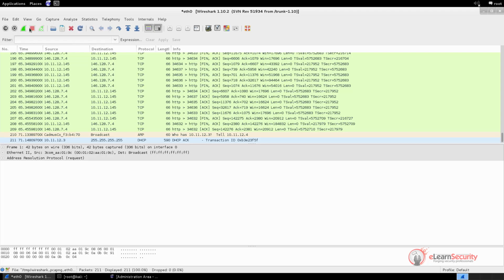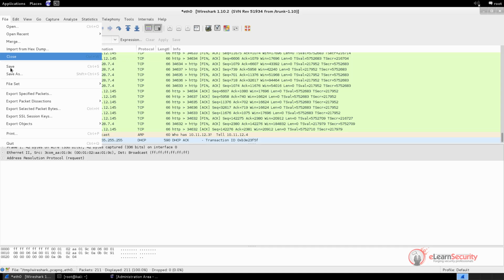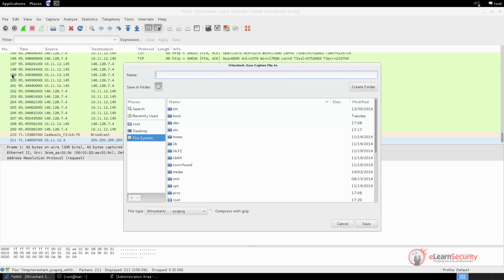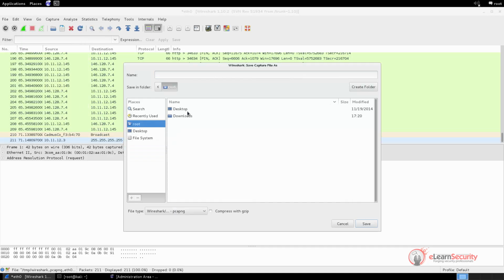Wireshark lets you save your capture in a file. To do that, you have to click on the File menu and then click on Save As. We change to the root's home directory.